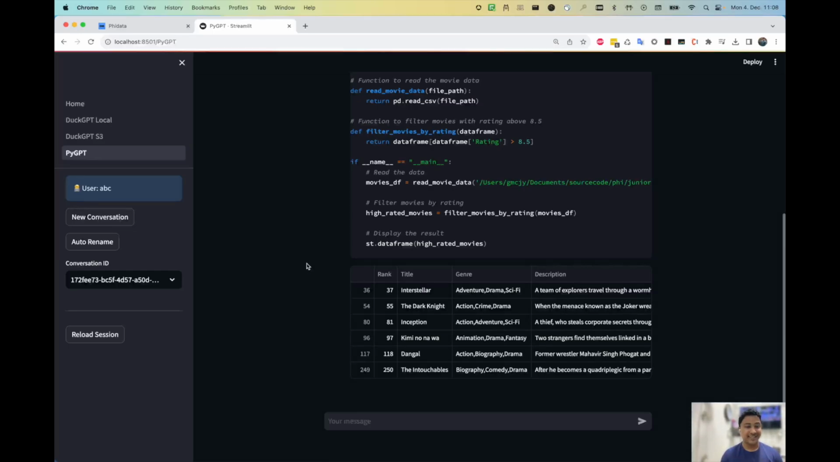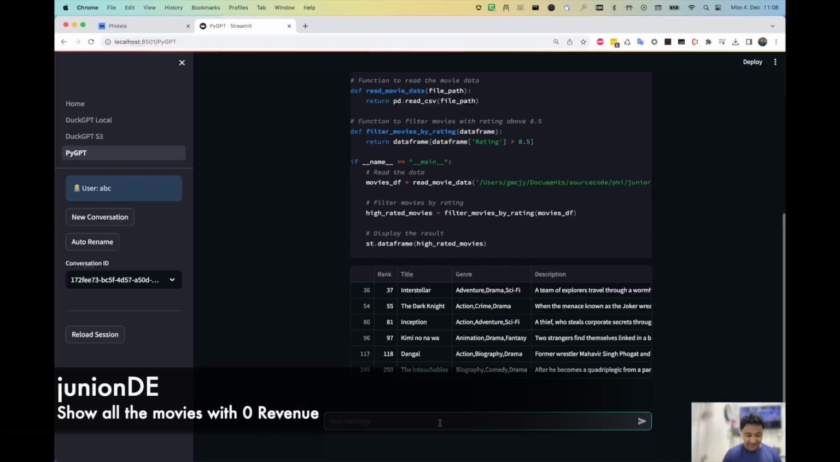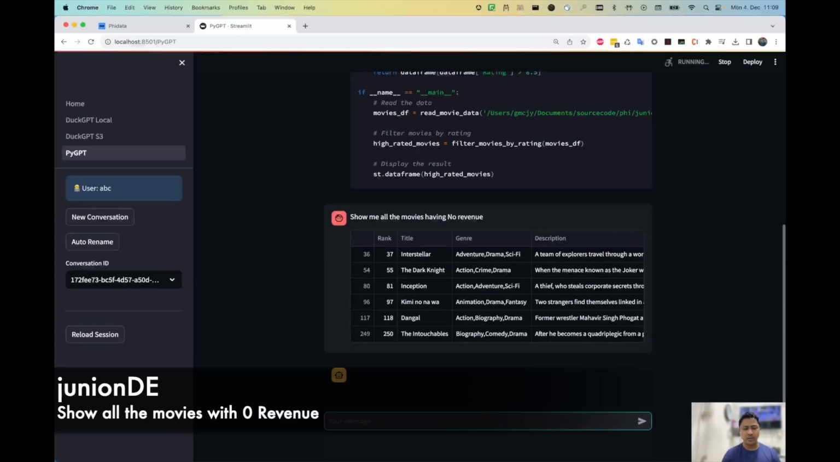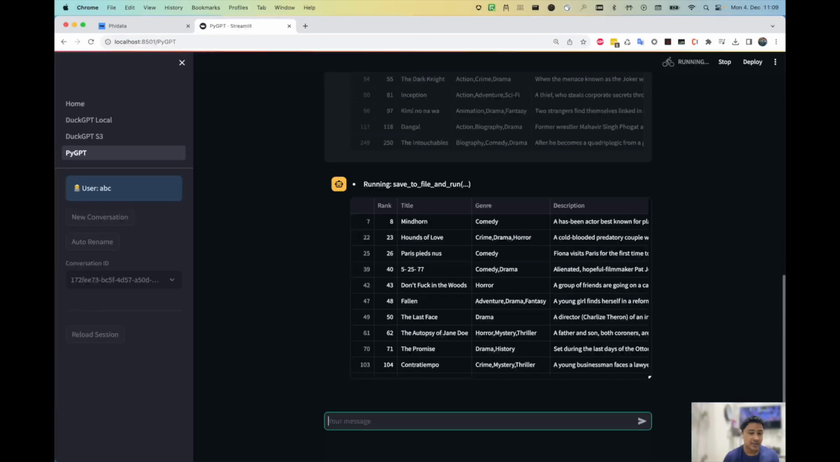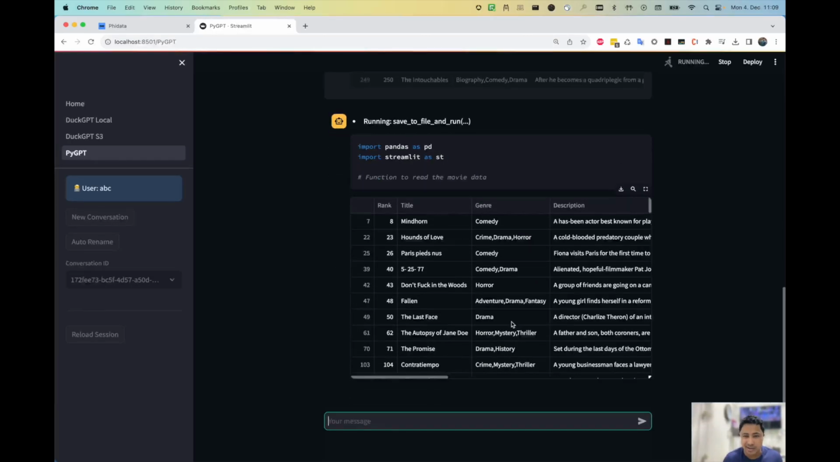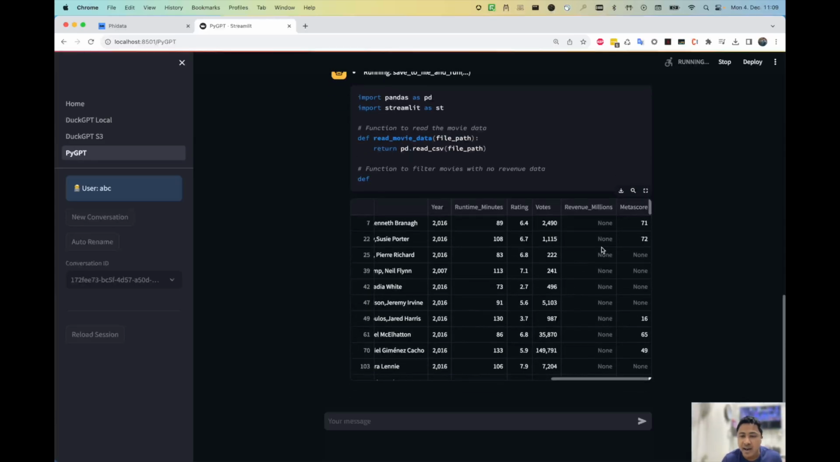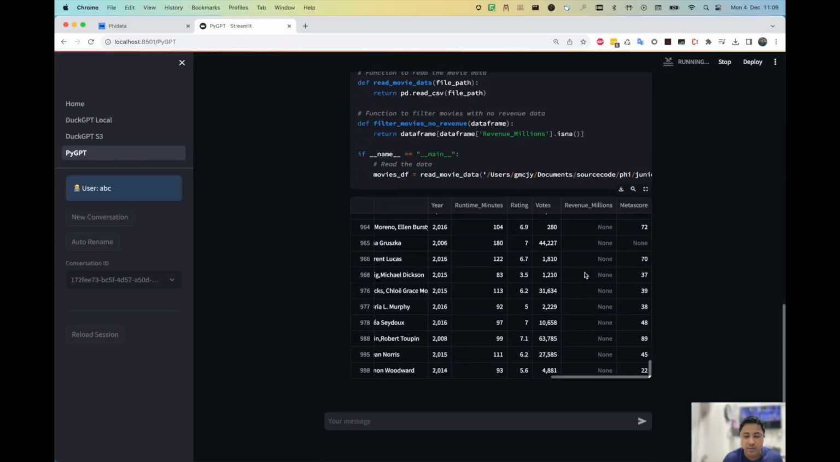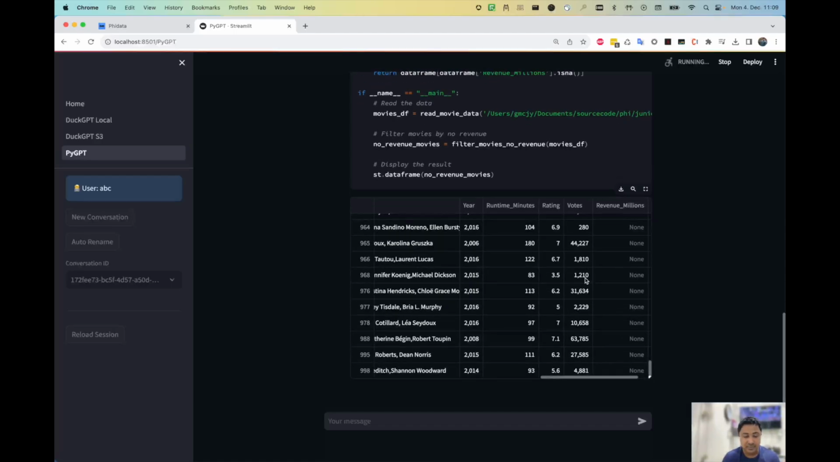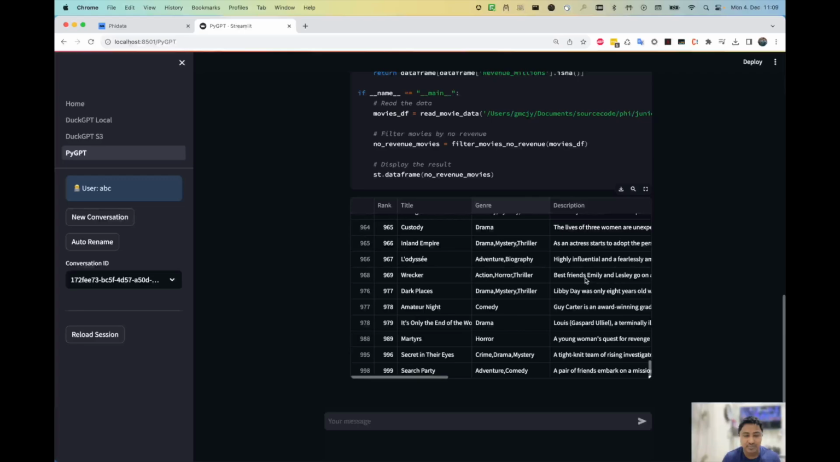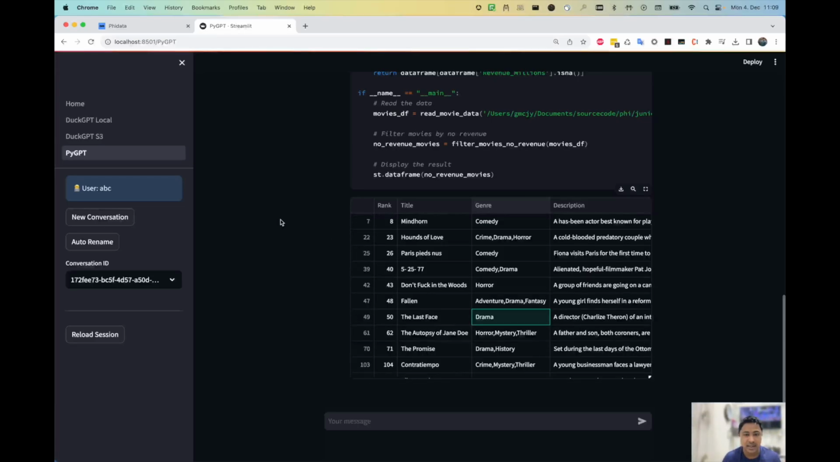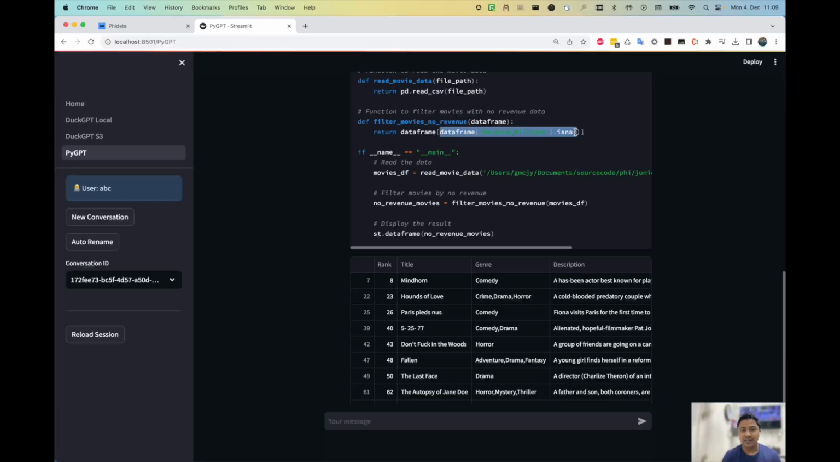So we will go deeper. Now we'll ask harder questions. When I was scrolling through the data, I know there are some movies which have no revenue. So let me ask it: show me all the movies having no revenue. We will know the quality of the data. Next, we will ask harder questions, like asking for a plot chart. See, there is no revenue here. Of course, it's some mistake in the dataset, I presume, but it is good. It ran that for me. The question was easy. It's doing a good job so far.